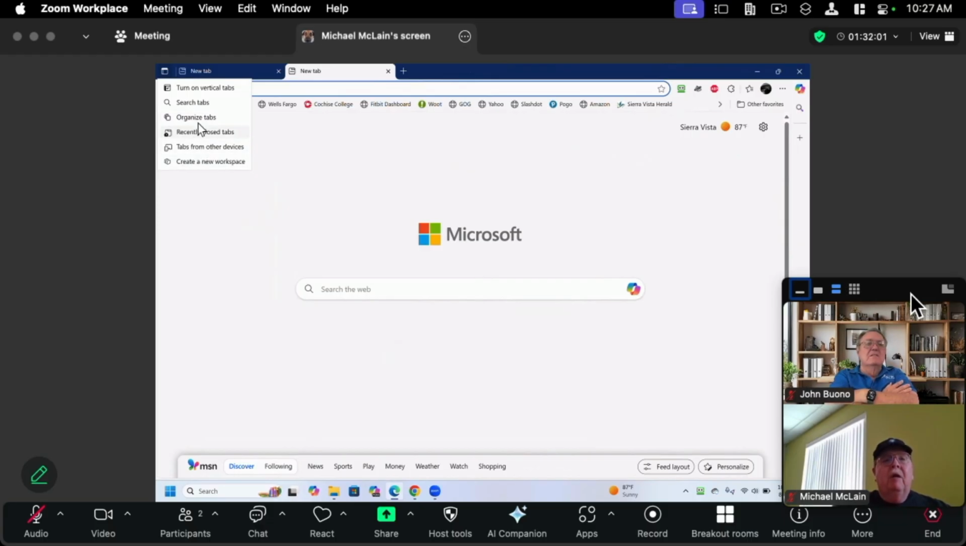Yeah. Tabs from other devices. If you're logging into your Microsoft account on other devices, it'll replicate all the tabs all over the place. I do the same thing with Chrome and Google. They'll do the same thing with Google stuff. They search, organize. So yeah, they've got tab management built into it now, which is really nice. I got dozens of tabs open all the time.